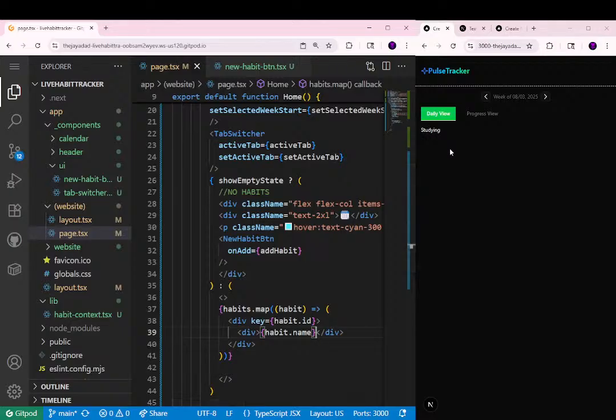So we have the ability to create a habit and also get a habit. Next we'll focus on the actual styling of the daily view and the progress view, and also showing the new habit button once we actually have a habit loaded and not just in an empty state.